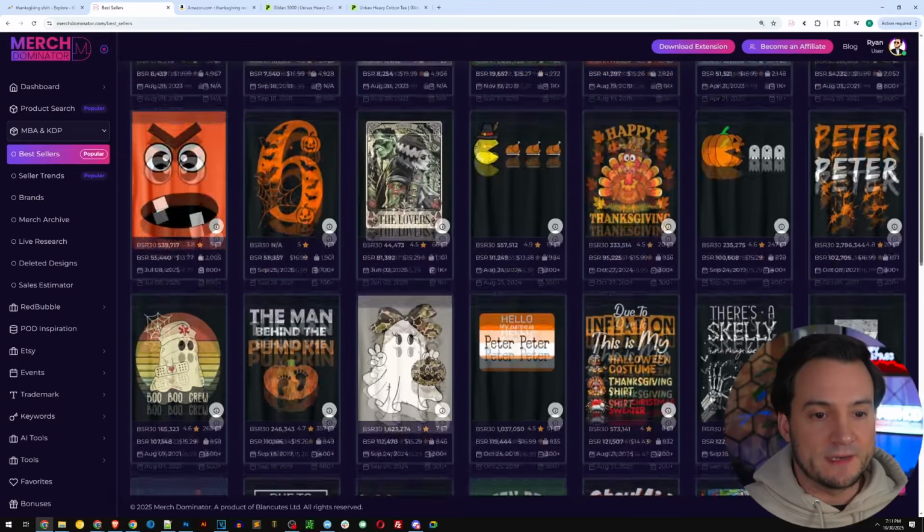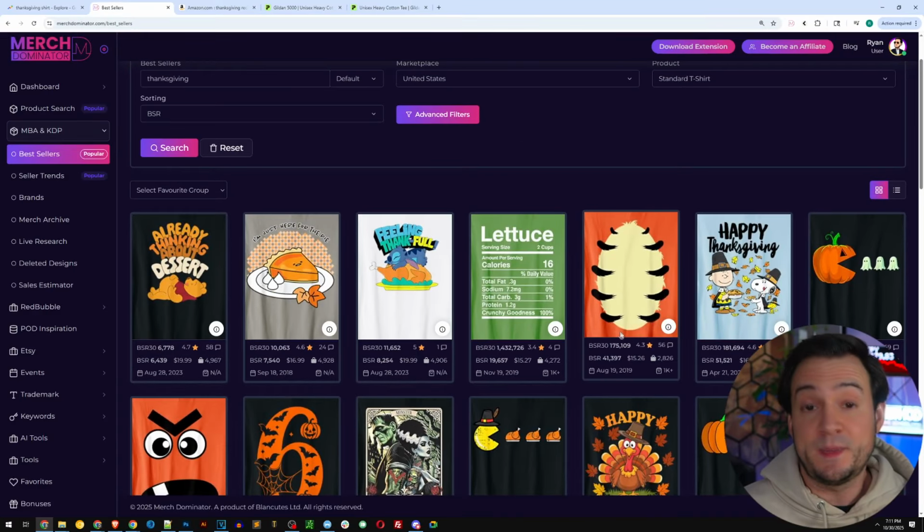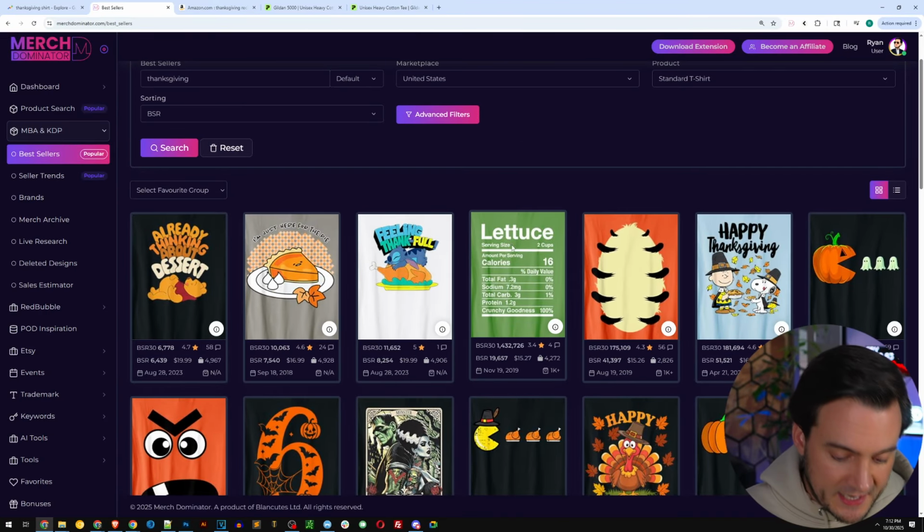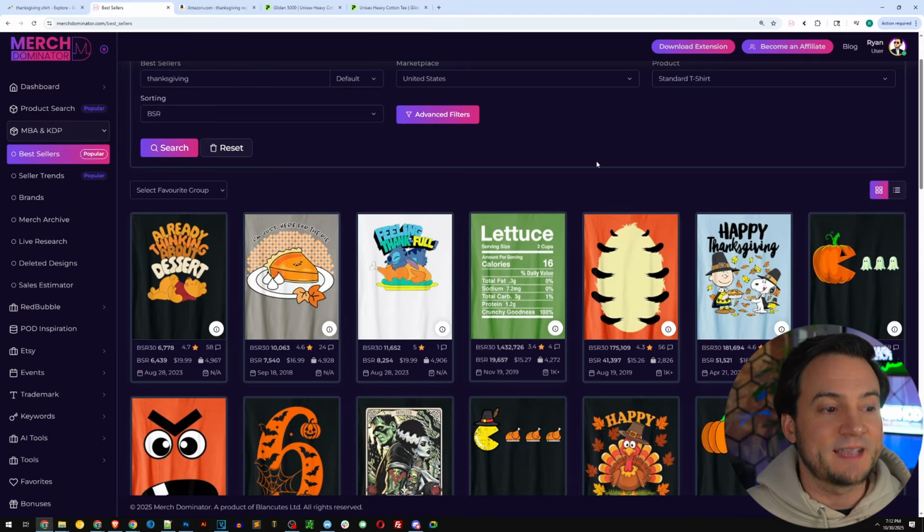But something caught my eye near the top. It's something I've sold before, and I'm speaking to you guys from experience. This shirt right here, it says lettuce, serving size, 2 cups, calories, 16. And you can see all the nutritional facts. I love designs like that because they're text-based.